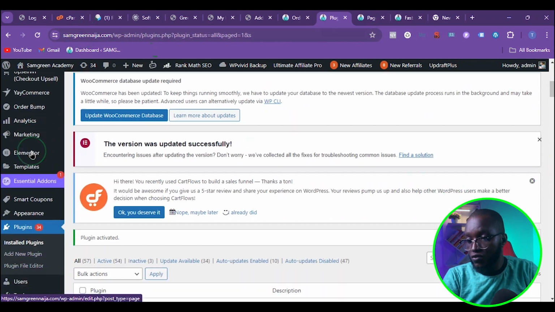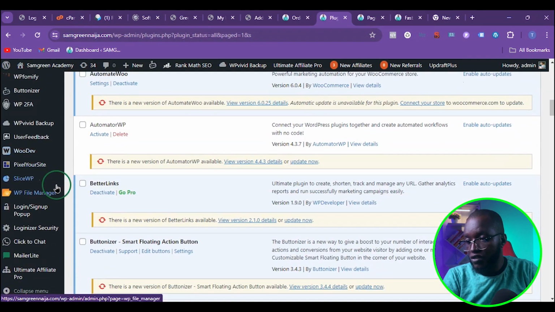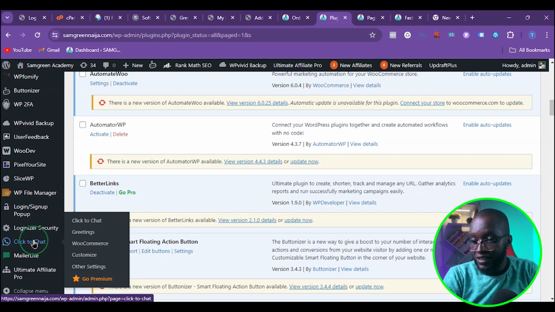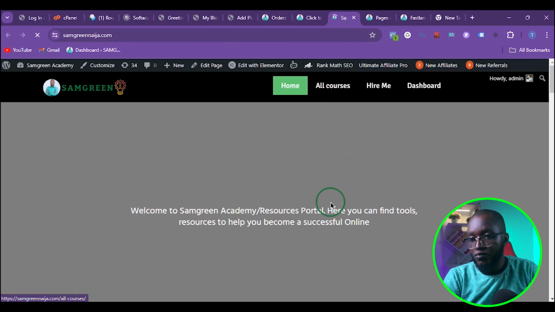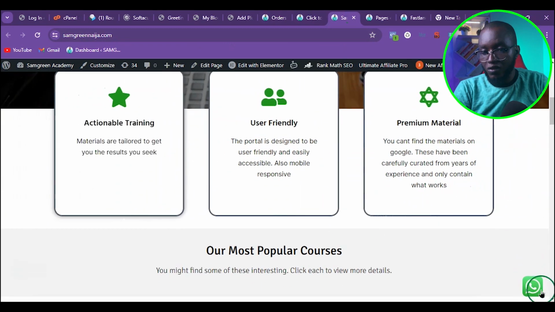Once you activate it, you want to scroll down till you find the plugin. It's going to be this Click to Chat, so you want to click on it. Now before we start the integration, I just want to open up my website. Now you can see that automatically the button is already here.